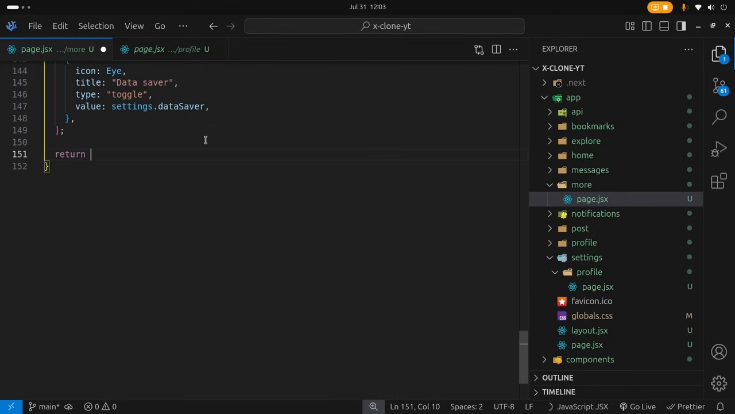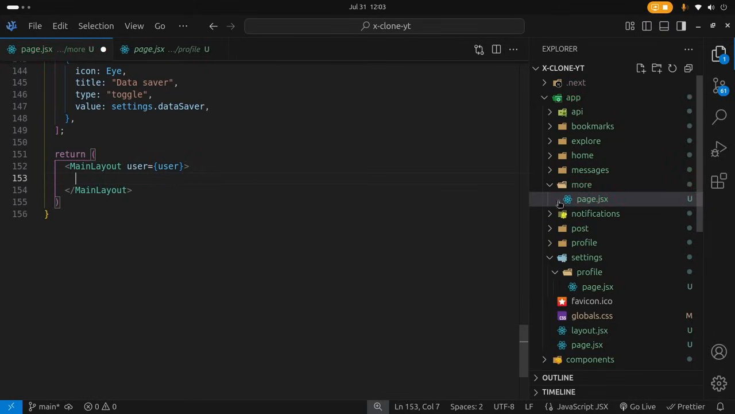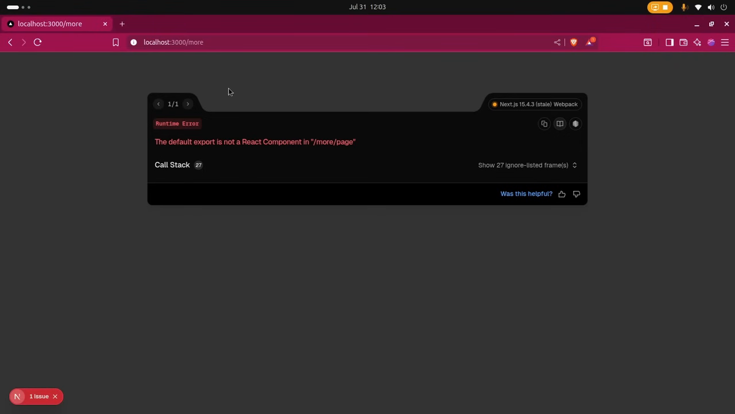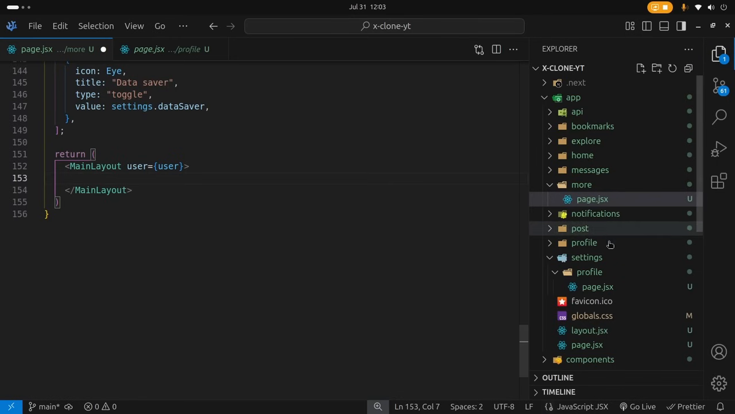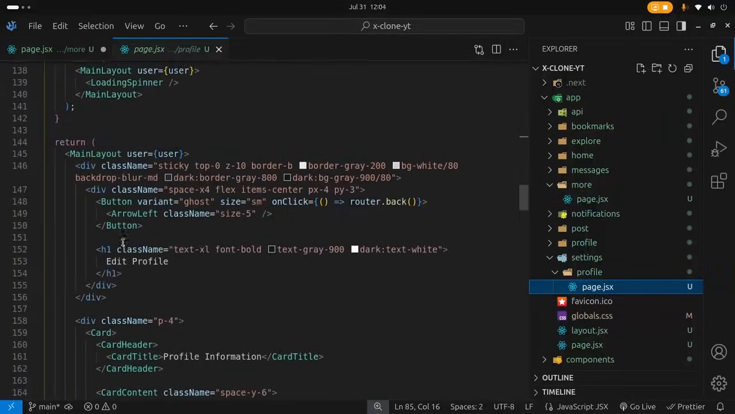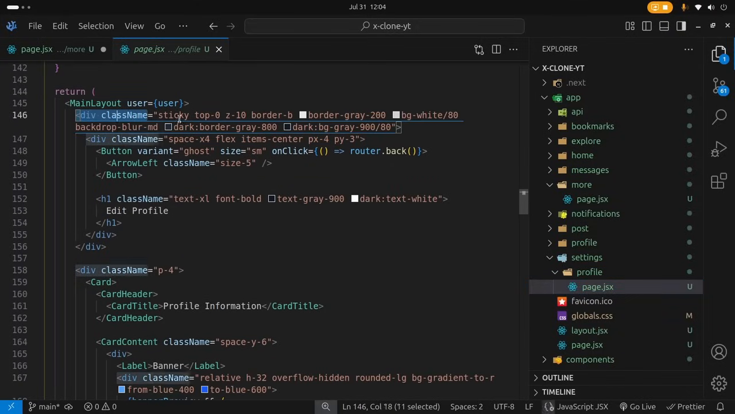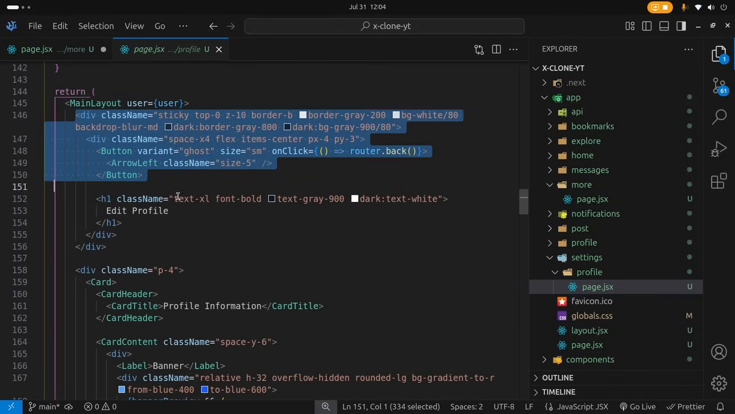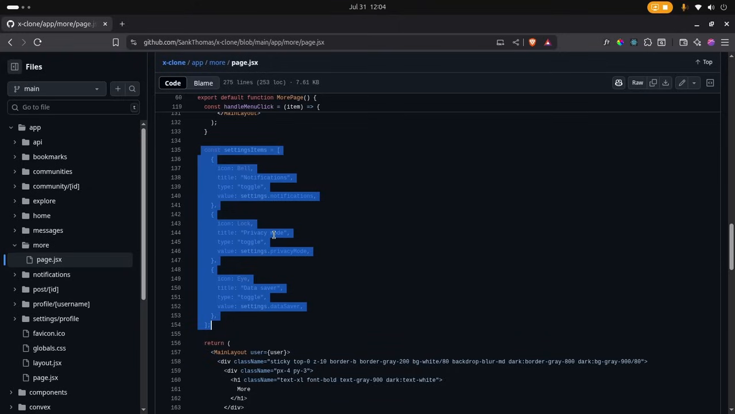So we're going to return the main layout, and this main layout is going to be taking the user, and then a bit more copy pasting. We're going to have that middle div that we created. So inside the settings profile, let's just go ahead and grab it. So basically this div right here, and you know what, we can even copy this entire thing because we're only going to be changing a few things.